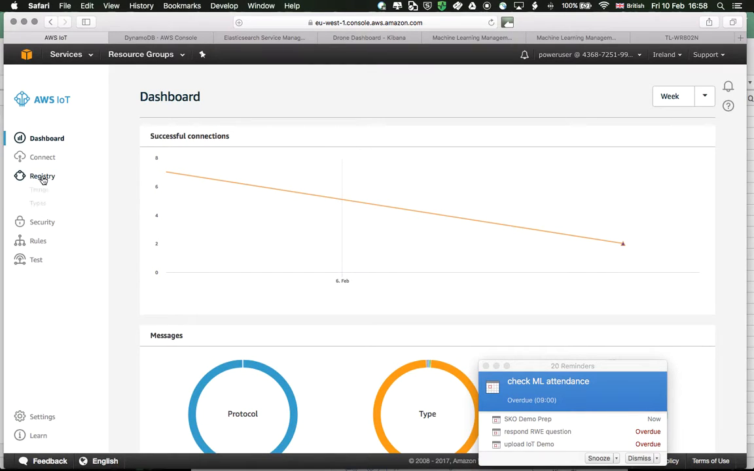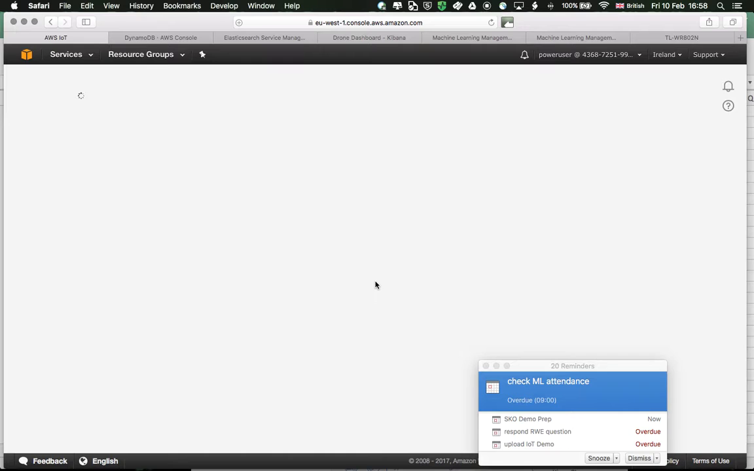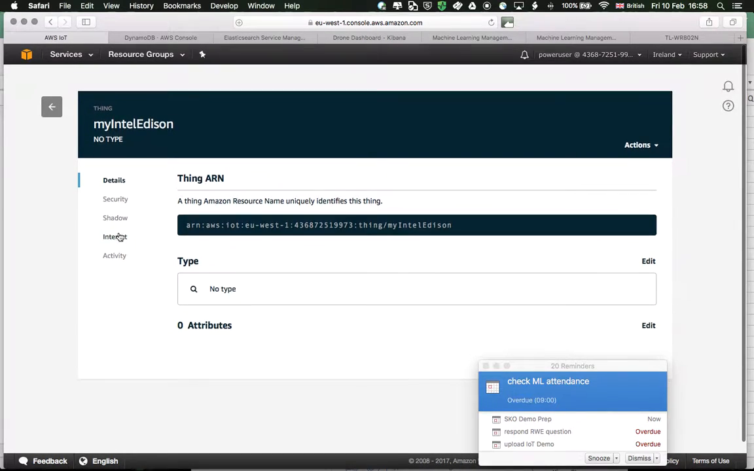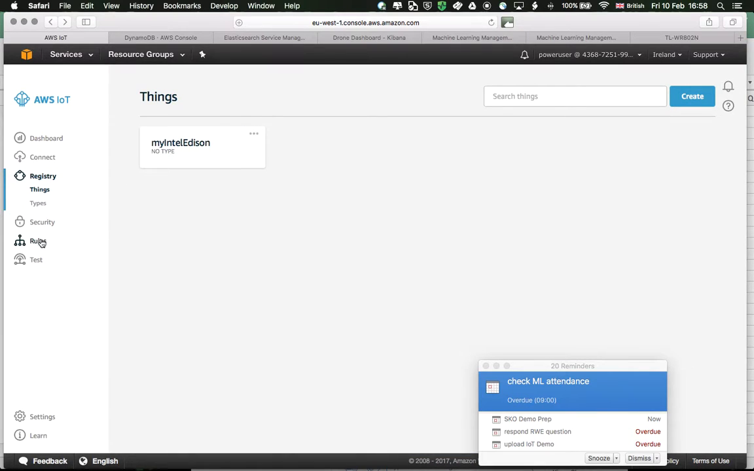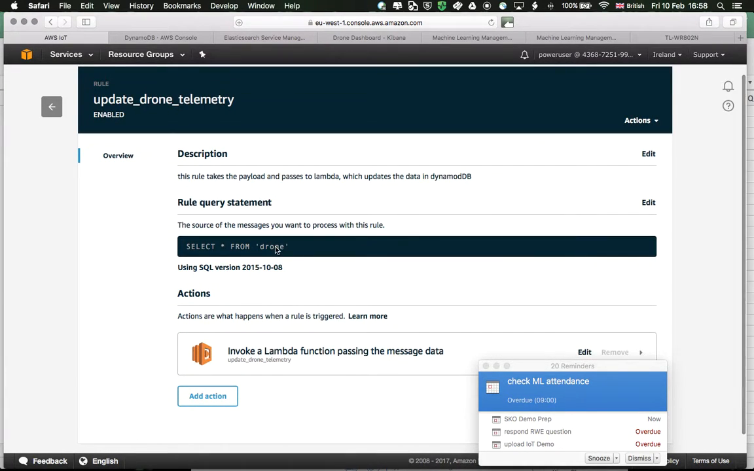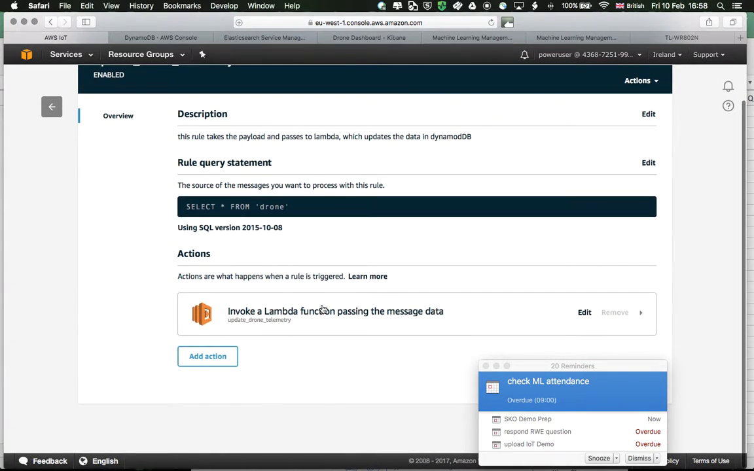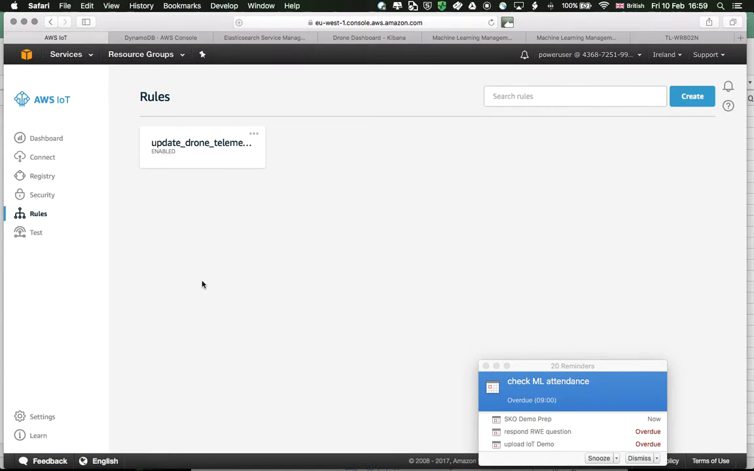If I go into the registry, yeah, that's my Intel Edison registered. I can check the shadow and everything. Also, what I've done here is I've set up a rule where I'm basically ingesting everything from the topic drone into, well, calling a Lambda function. From that Lambda, I'm ingesting that data into DynamoDB and also into Elasticsearch, which I showed you in the design.